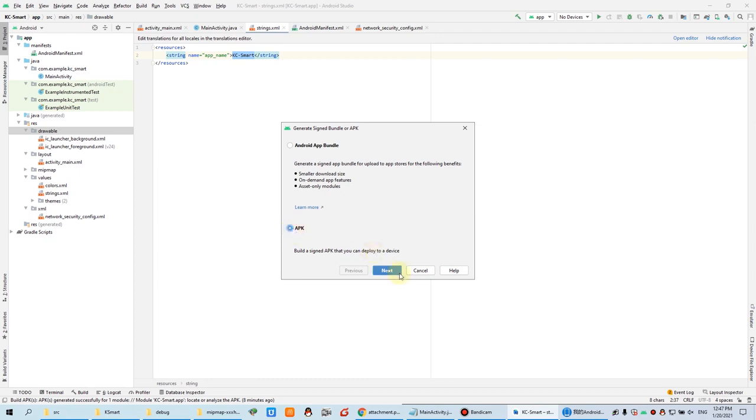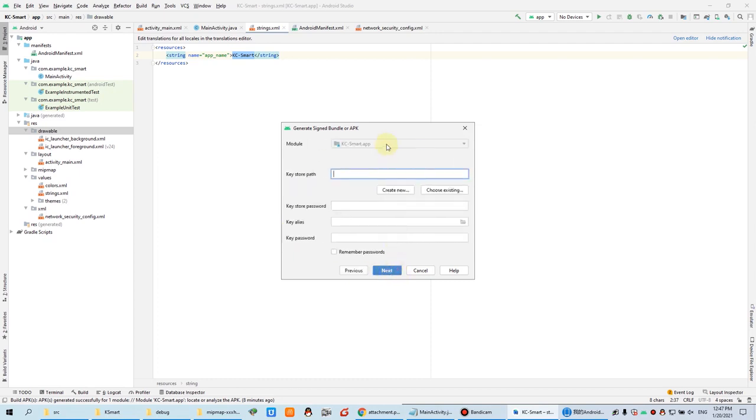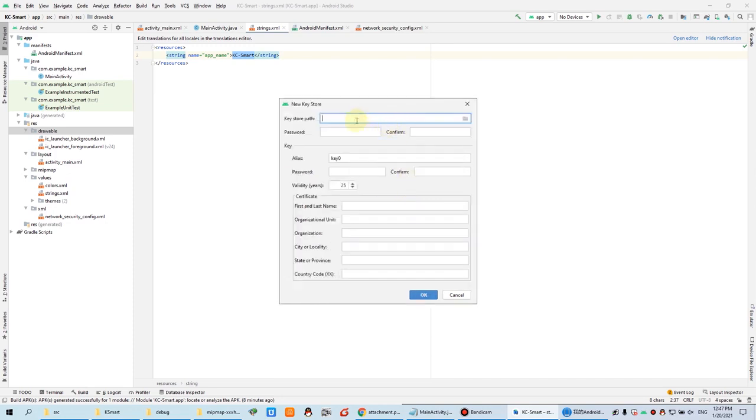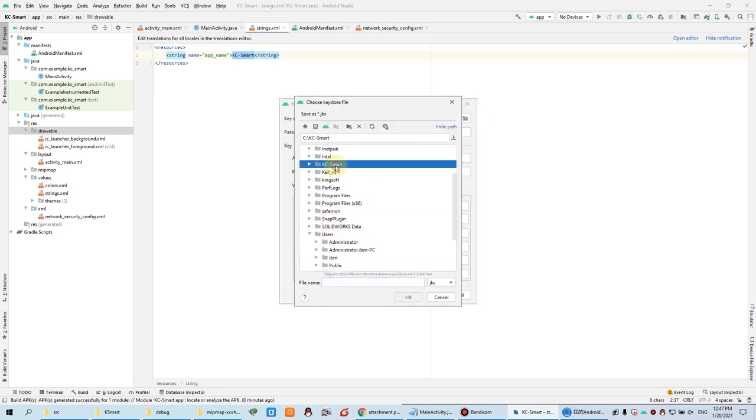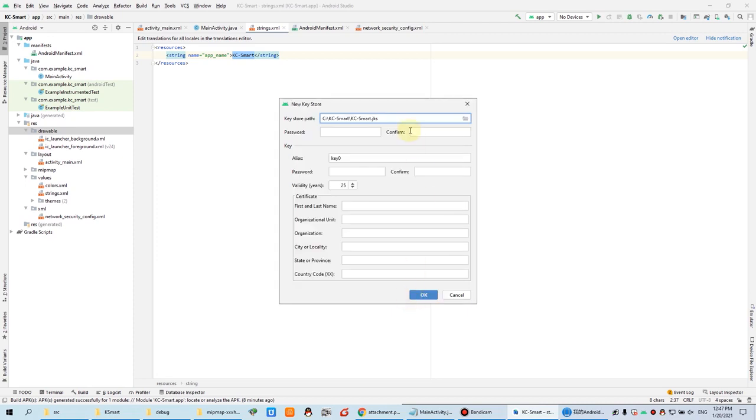We choose APK and then next. Okay, this is the key store. Every application will have a key. If other people know this key, he can change your mobile phone application. So the first time we can create a new key. The key store path we can save to our application and choose a name. The key's name, KC Smart. The password 123456.